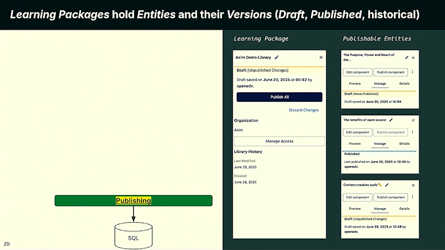Firstly, the publishing sub-API. At the core of Learning Core is the idea of a learning package, which is a thing that stores other things, those other things being entities. Each of those entities has a history of versions, where one of those versions is the draft version, the version someone is editing, and for things that have been published before, one of them is the published version.